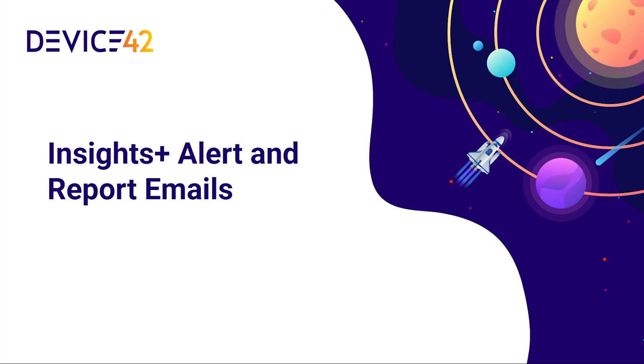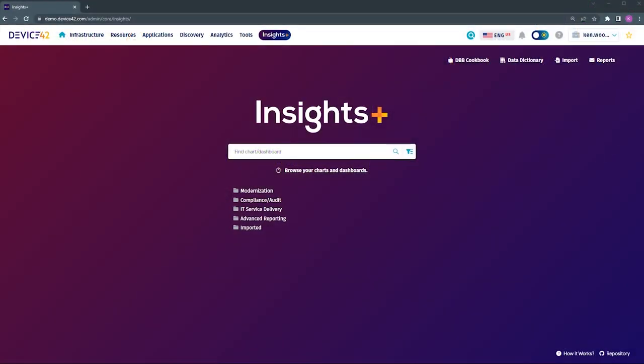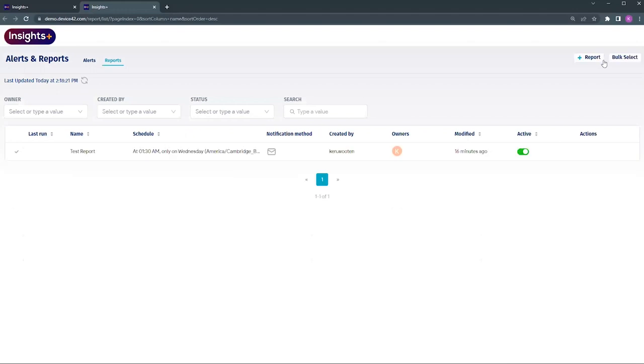The next new feature is also an enhancement to Insights Plus, and this is our email reports and alerts feature. So here on the Insights Plus page, if you go up to the top right, the email reports link up here, give that a click, and this will bring you into a view of any of the reports that you've set up. I'll just edit this one here, an existing one.